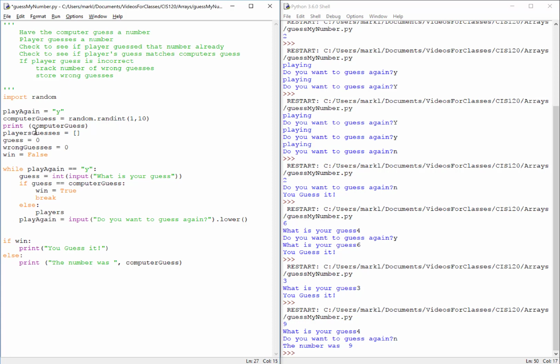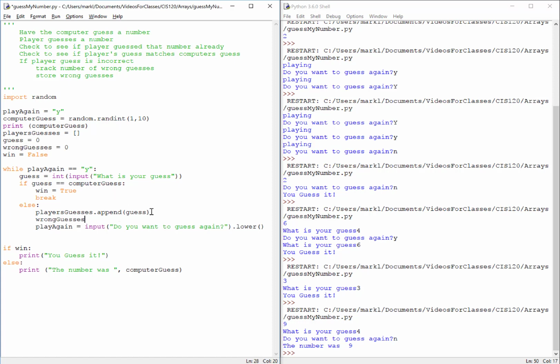Players guesses. Let me just copy and paste. And remember in Python, to add an element to our array, we use append, and we're going to append the guess. We only want to ask if they want to play again if they guessed incorrectly, so we'll include that in our else portion. We also wanted to keep track of the number of guesses, so we'll put that here. Plus equals 1 is our shortcut that says whatever was in wrong guesses, add one more to that.